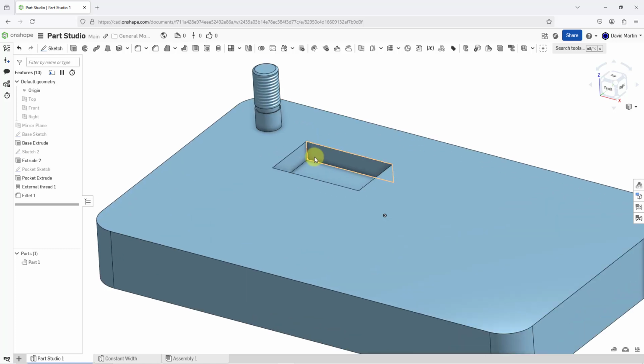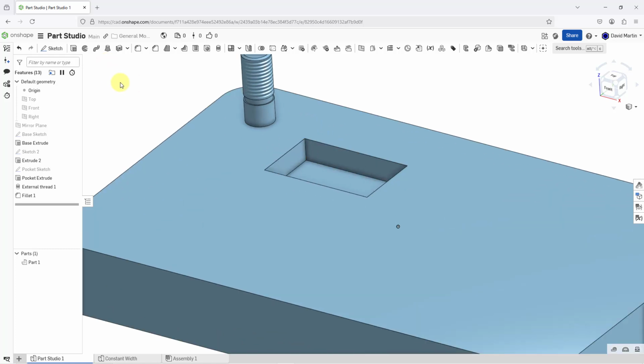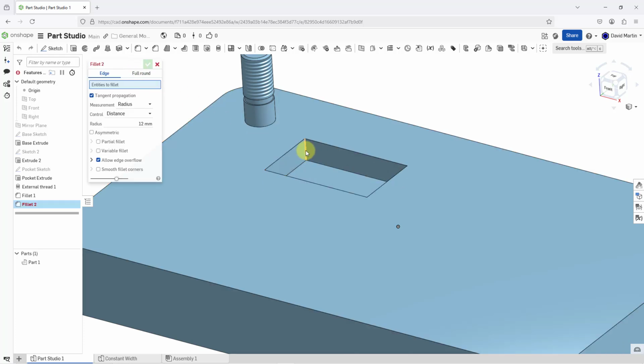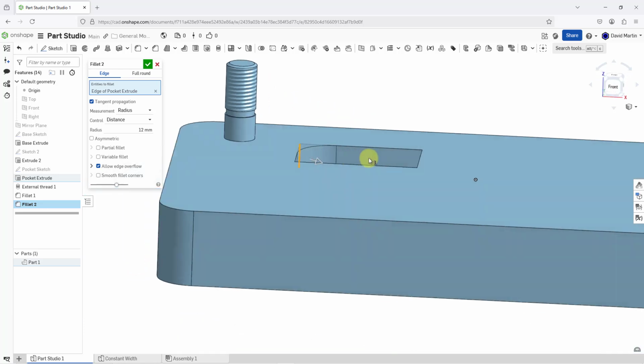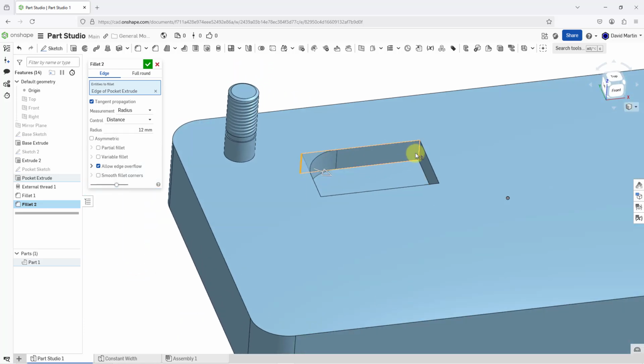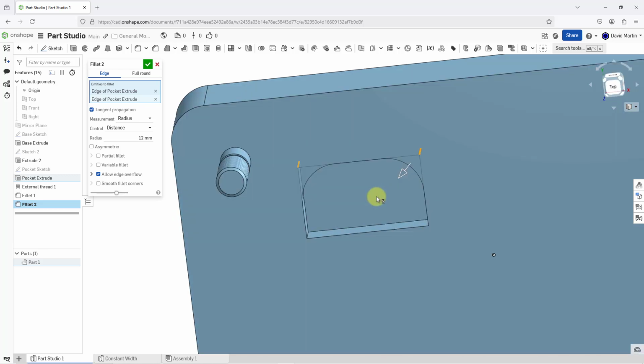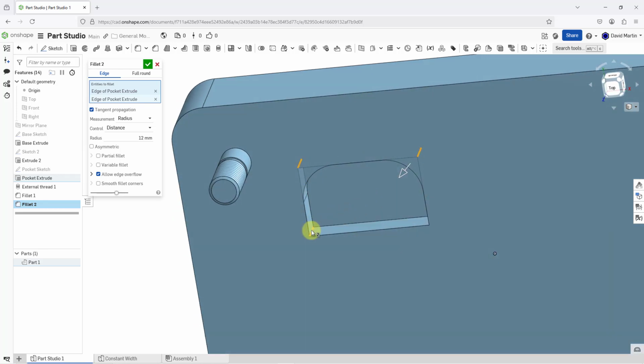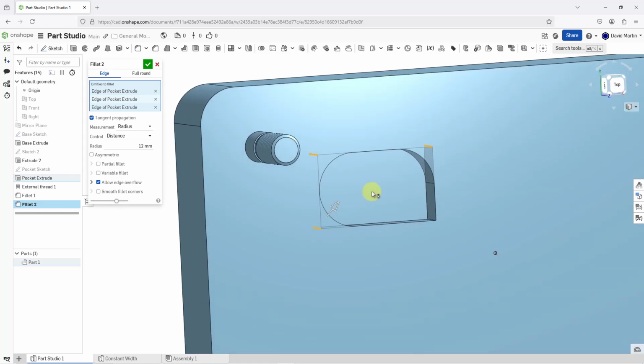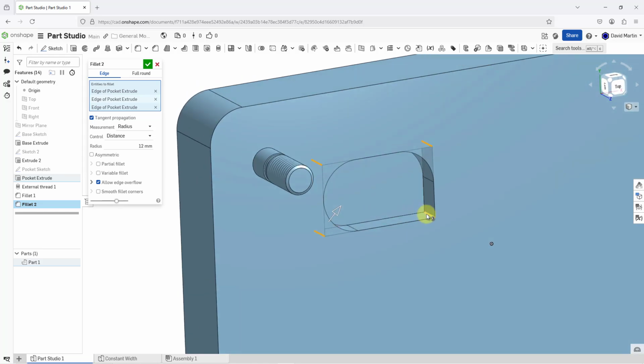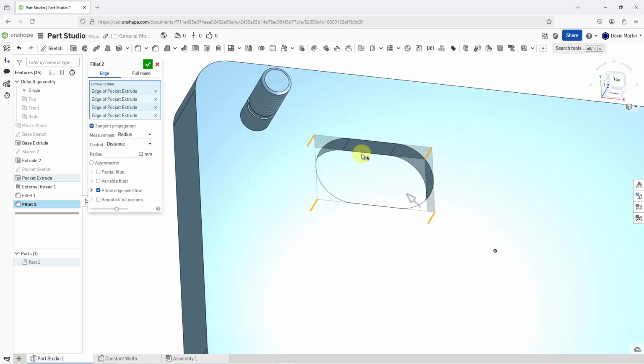And I also have a pocket here, and I want to put some fillets on some of the inside vertical edges. So I will click on the fillet command, and let me pick this vertical edge. And let me rotate the model and get this edge as well. And let me rotate some more and get this third edge. You can see that my fillets are even running into each other. This is a lot bigger than what I want.